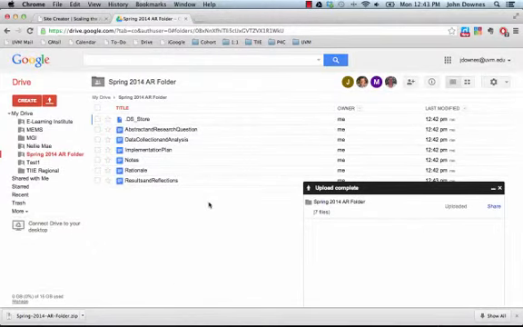So we're done. We want to make sure that those folks have editing rights to the folder so that they can contribute through comments and otherwise to your documents. So here are your documents, all set up and ready to use.